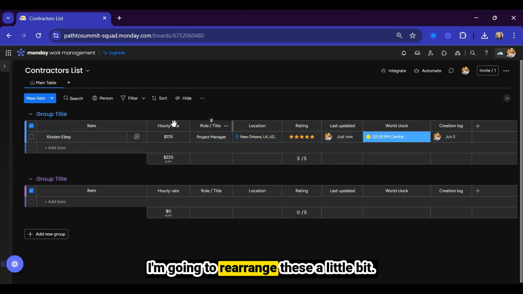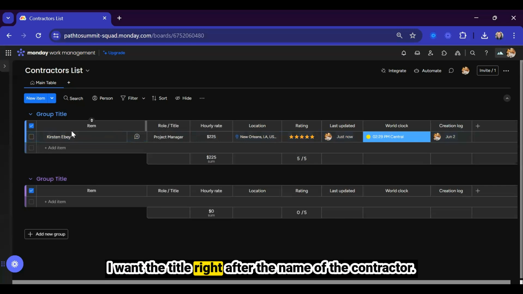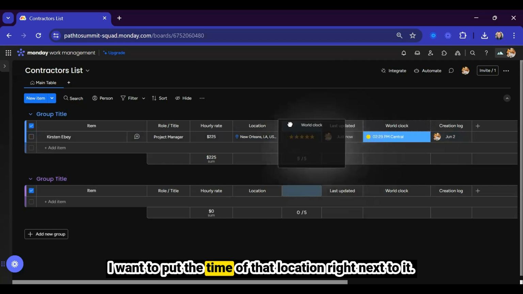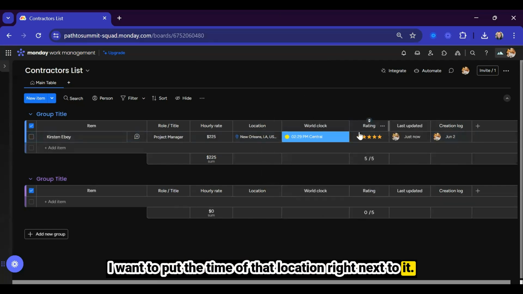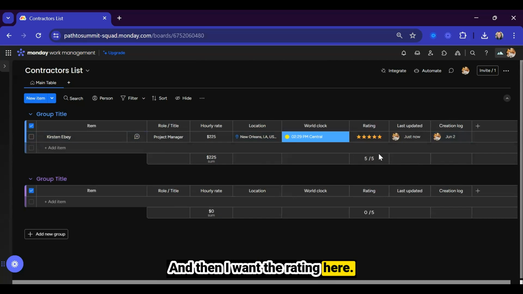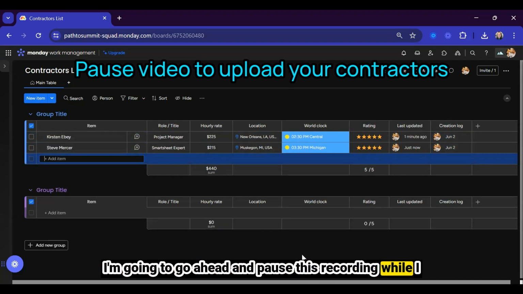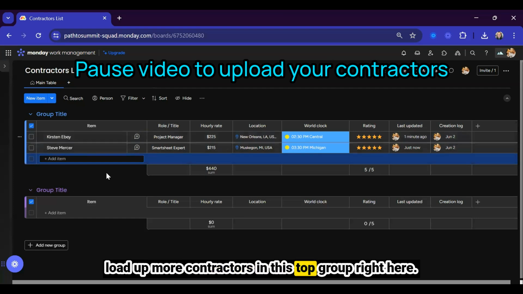I'm going to rearrange these a little bit. I want the title right after the name of the contractor. Here's the hourly rate. Here's the location. I want to put the time of that location right next to it. And then I want the rating here. Let's add a few more contractors. I'm going to go ahead and pause this recording while I load up more contractors in this top group right here.